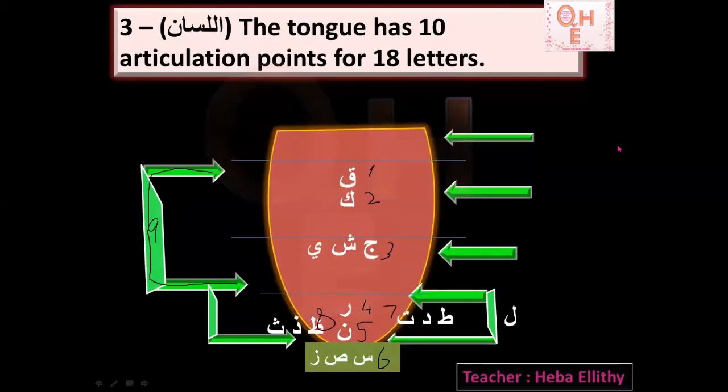Numbers 9 and 10 are from the edge of the tongue. From here to there, I have the letter Daad, from the two sides of the tongue, or it can come from only one side, with the inside of the molars. And from here to there, from this arrow to that arrow, we have the letter Laam.